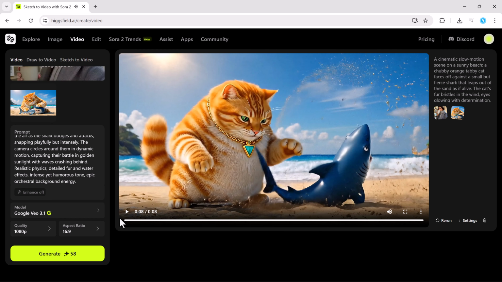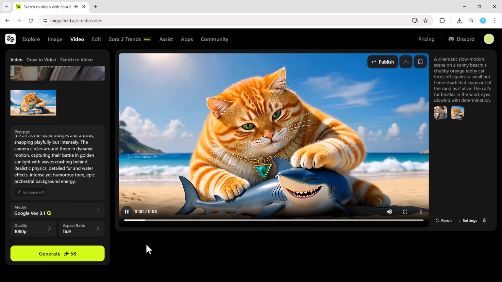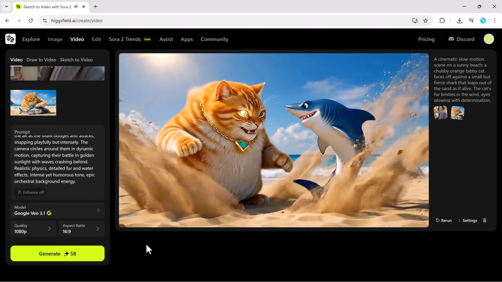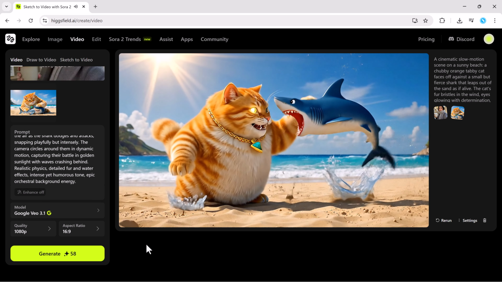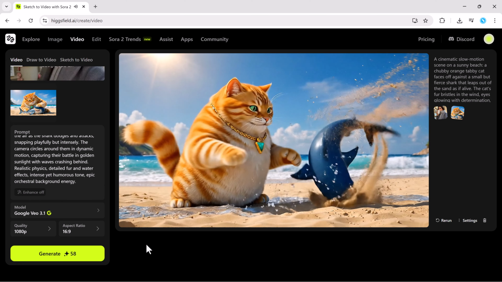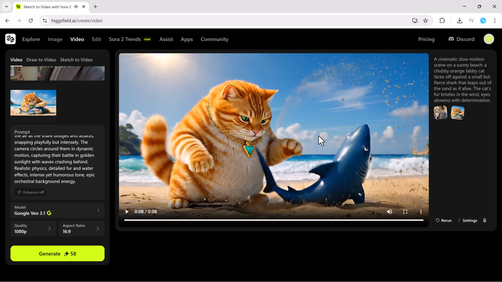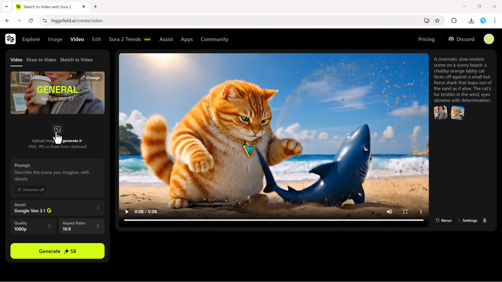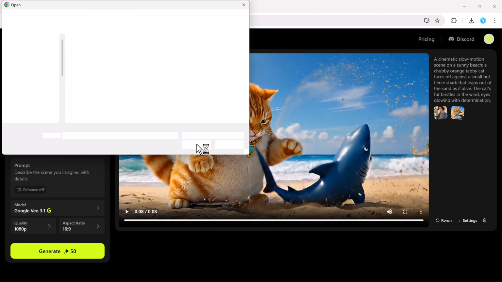The beach scene looks so calm and realistic. The cat's fur moves naturally. That's the power of Veo 3.1. Smooth motion, crisp HD rendering, and stunning detail that feels straight out of a real movie. Next, let's create something a bit more dramatic.